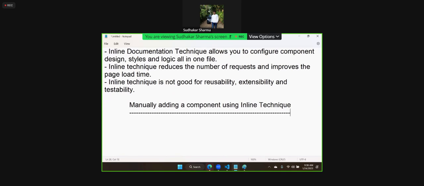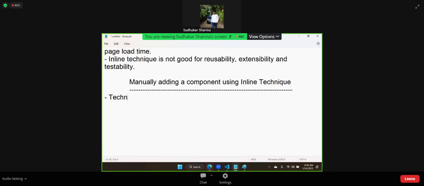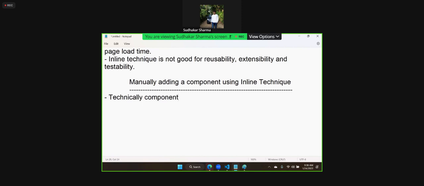For that, we need to learn many important points. Technically, what does component mean? In OOP concepts we learned that contracts are interfaces, templates are abstract classes, and components are classes. So technically, a component is a TypeScript class.